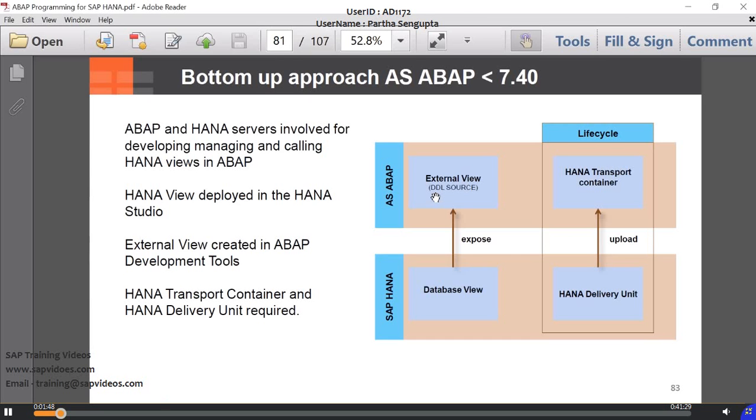I have shown you the delivery unit in the unit 1 introduction to HANA Studio session. I showed you how to create a delivery unit, how to add a package to a delivery unit, and how to transport your package containing HANA artifacts within a delivery unit from one system to another. So here it is the bottom-up approach.